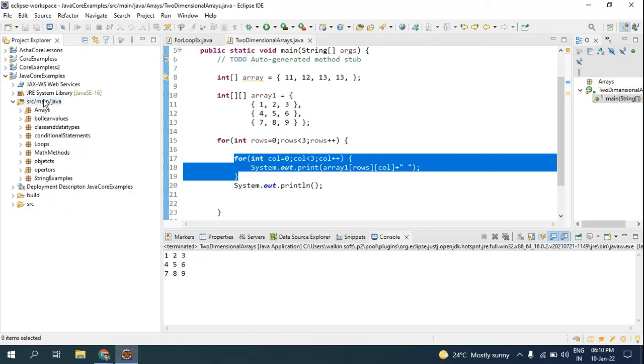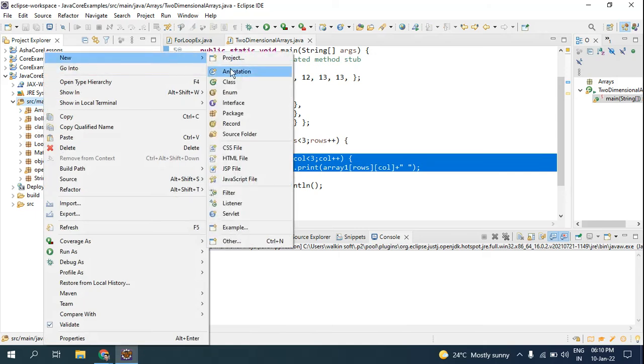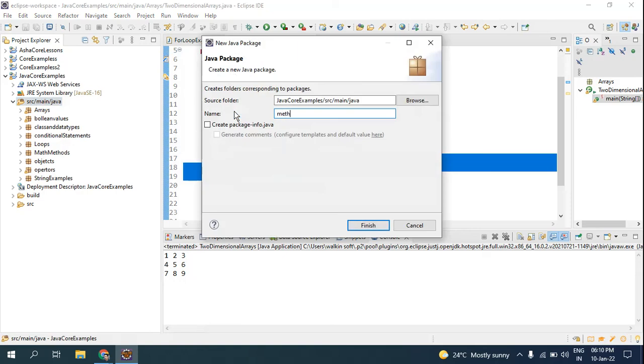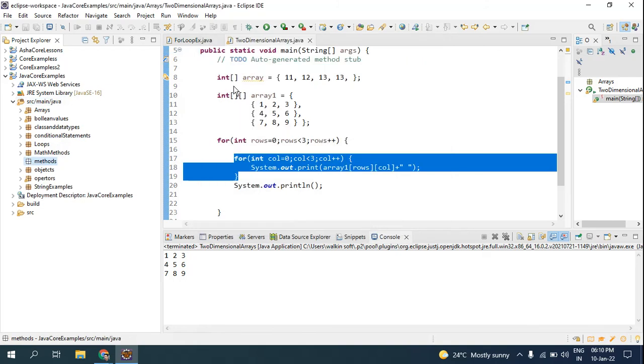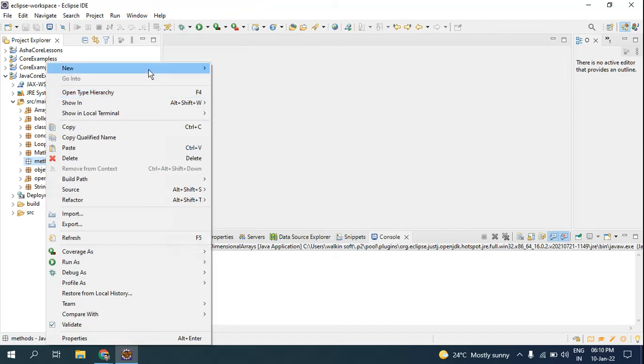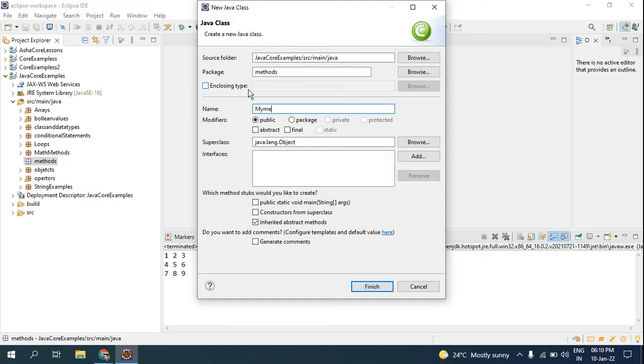For now I'll create a new package for methods. The package name will be methods. I will remove the previous session classes, and here in the methods package I will create a new class. Let the class name be my method, and I will include the main method.